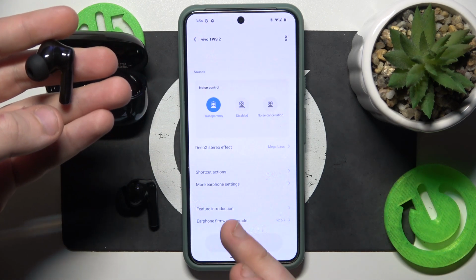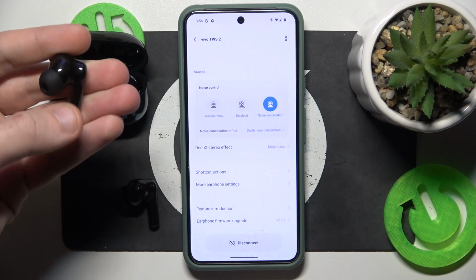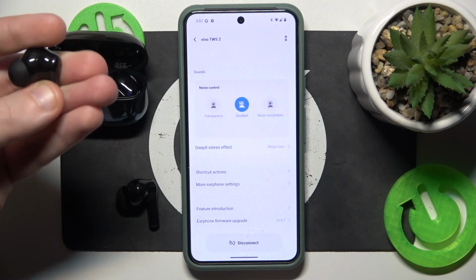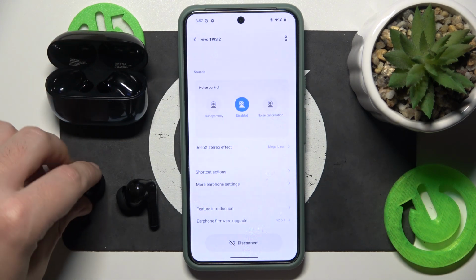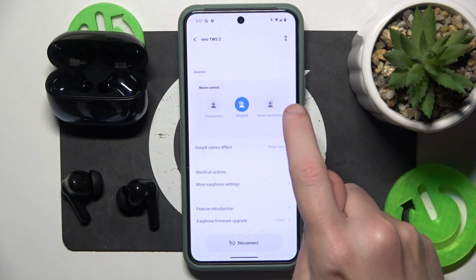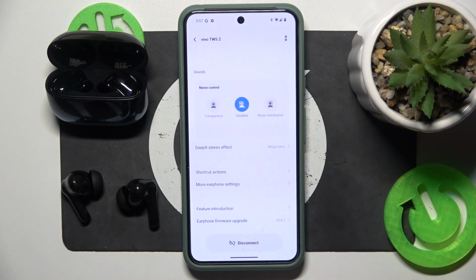And as you can see, I just swapped to transparency mode, and if I press and hold again, I will swap to noise cancelling mode, and again to disabled mode. Or you can also change it by clicking on the noise cancelling or transparency mode, or turn off any modes.